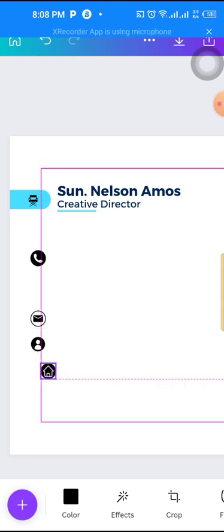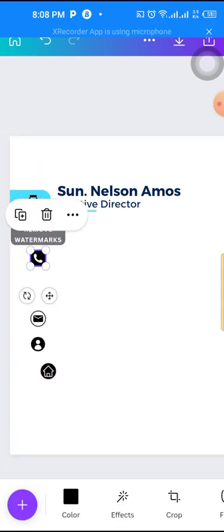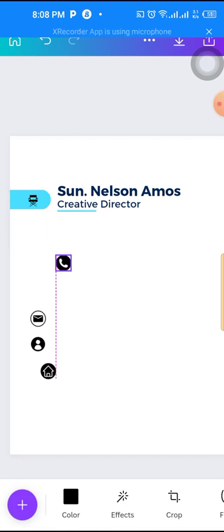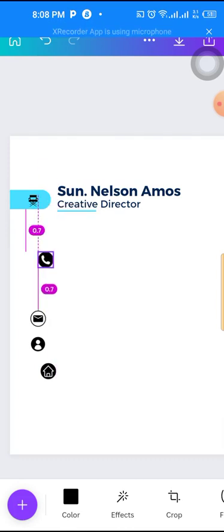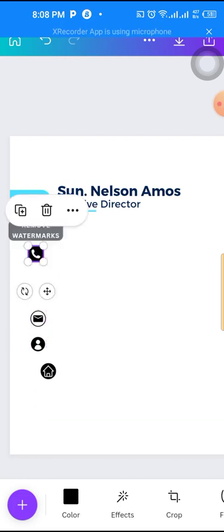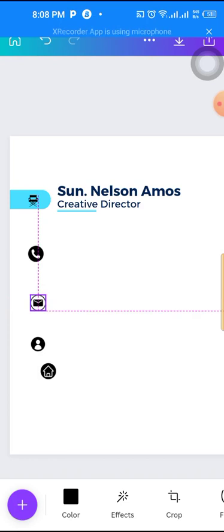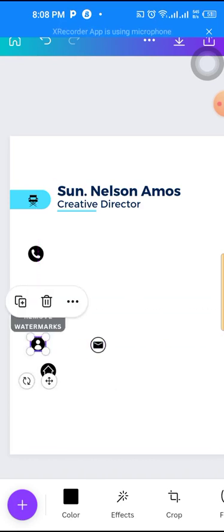This is outside our grid. So let's make use of our grid. Let's come in. Okay, this is okay here. So let me click on this or this.